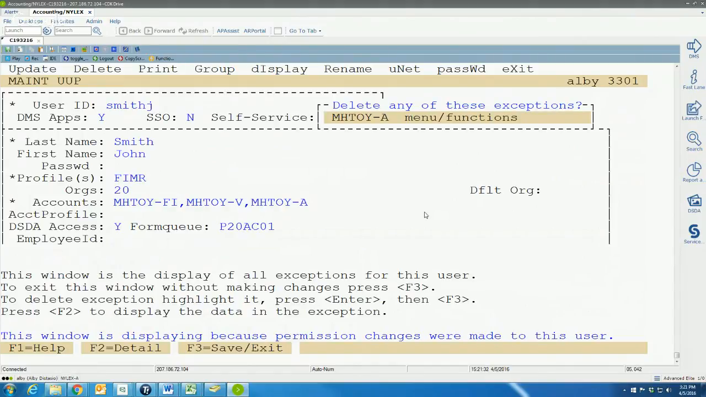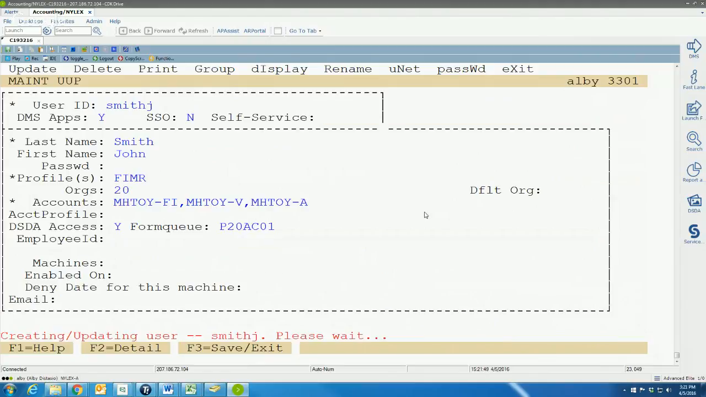Okay, so this popped up because it's saying that you've modified the exceptions, because we gave this user ACC. So it's just letting you know, listen, you've added something that wasn't part of the exception, okay? So just F3 out of here and let it keep creating the account. Yeah, done.